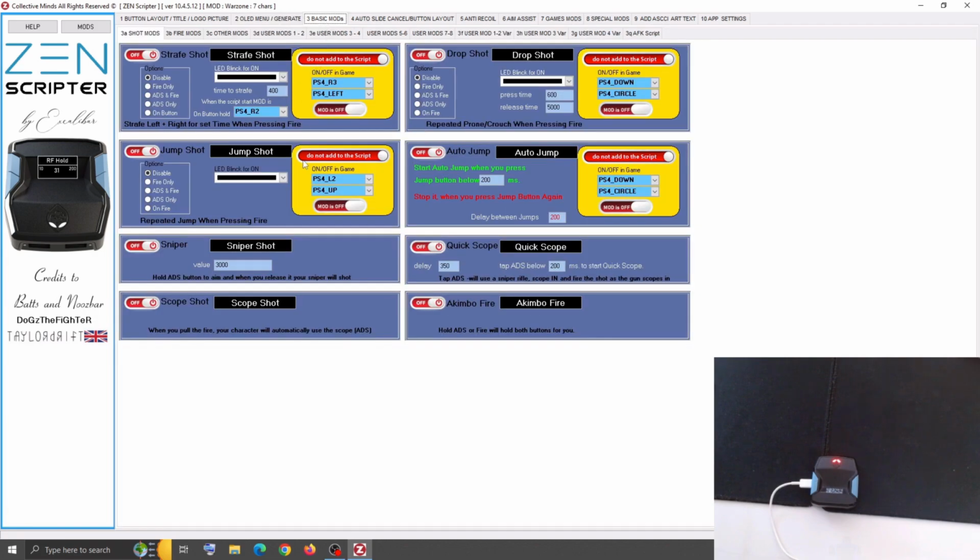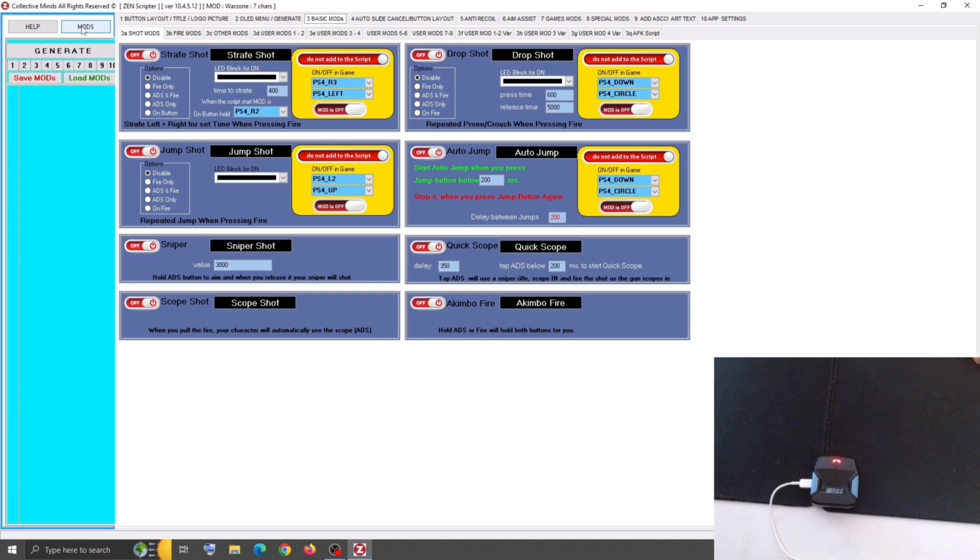And this is the basic mode, guys. Here it starts showing you the default modes that are on this program, and if you turn something on or off, it's on the left side. When you come to the mode section, it'll be displayed for you here. For example, here are the shot modes. You see, it's the shot mode, and different shot types are shown to you here. For example, jump shot, snipe shot, scope shot, akimbo fire, quick scope, auto jump, drop shot.